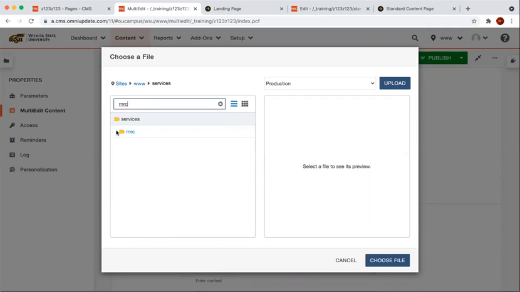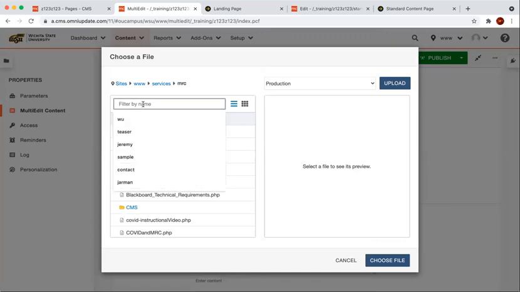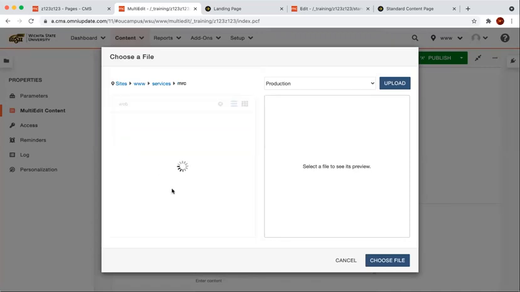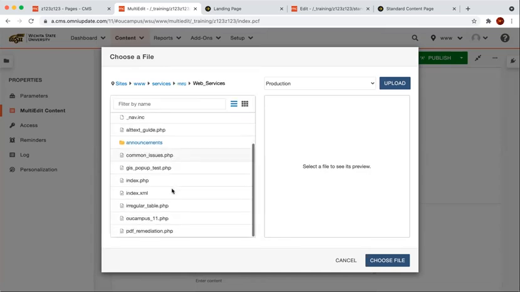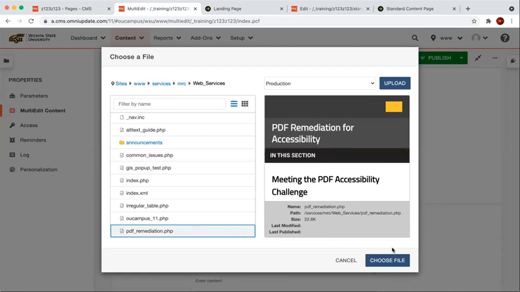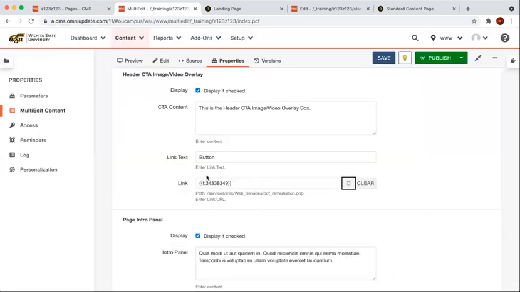MRC. We're looking for web services, and in web services, looking for PDF remediation. It'll give me a preview of the web page, choose file, and see we generated a dependency link there. So now that link will go to that web page, send the user to the web page.